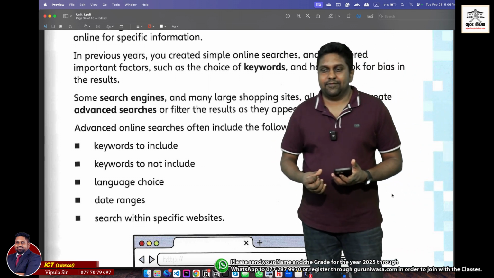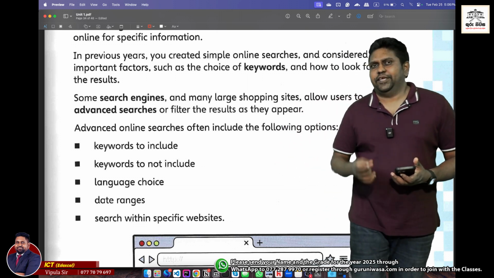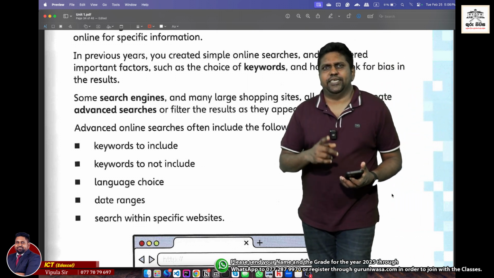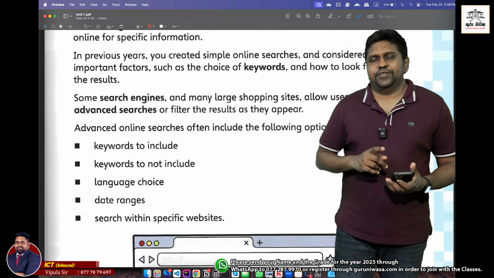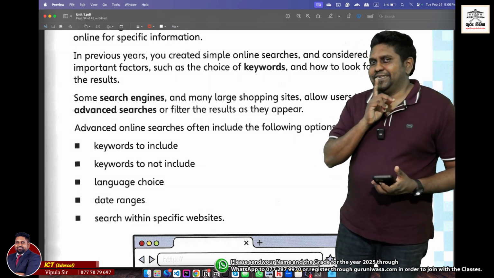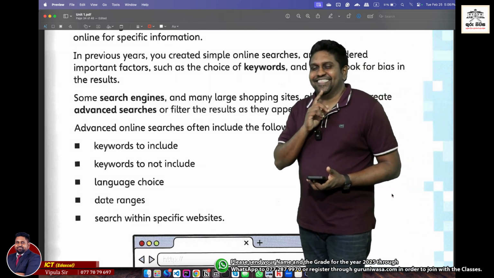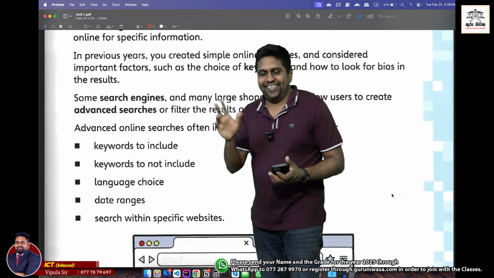Mozilla Firefox. You use Firefox. Okay. What is the search engine? What is the engine? What is the search engine you are using? Just think.